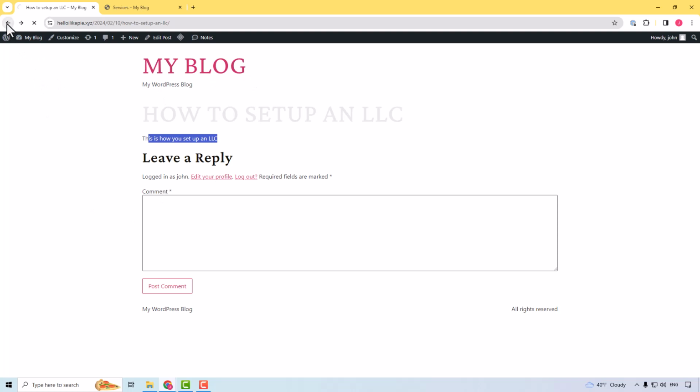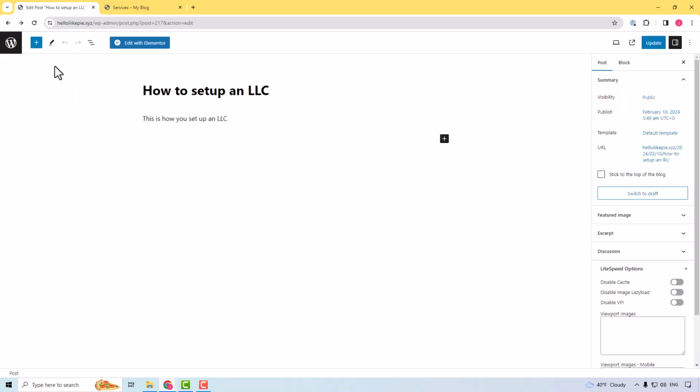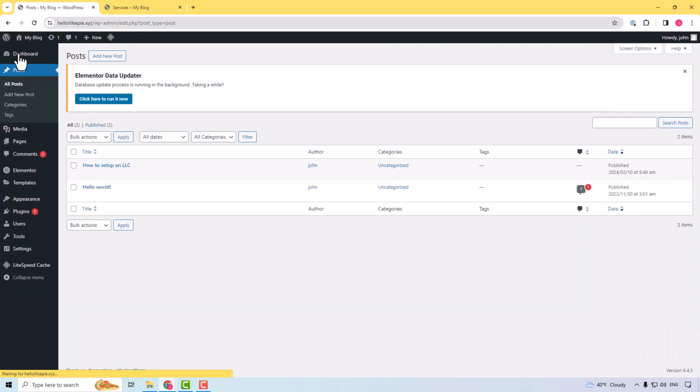And again, I recommend using Gutenberg editor for your articles or your blog posts, and then use, if you want to or need to, then use Elementor inside of your pages. So that's it for this video, and we'll talk more about the Gutenberg editor in another video.